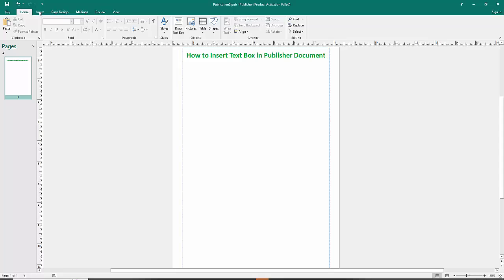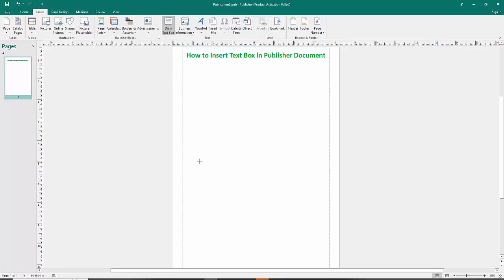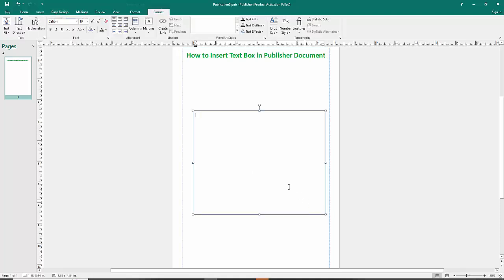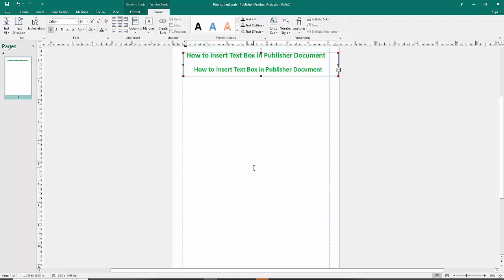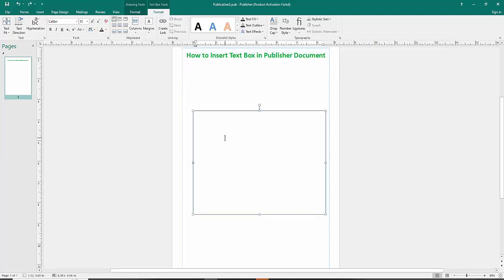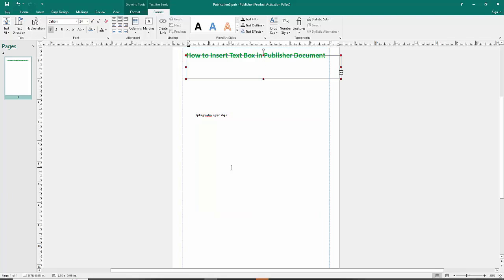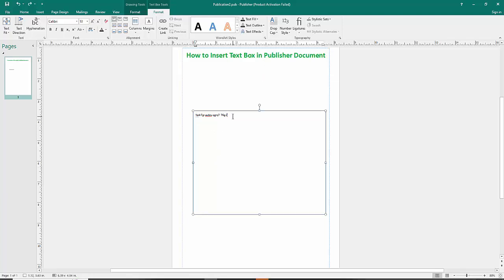Now go to the Insert option, then click Draw Text Box. Now draw a text box. Now type some text, then now select the text.